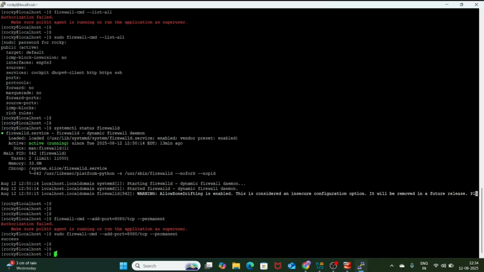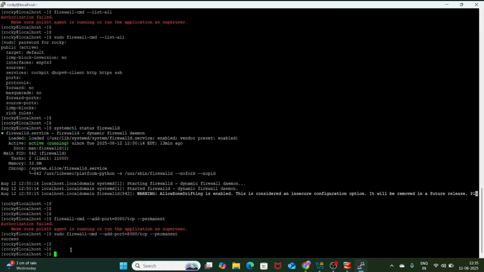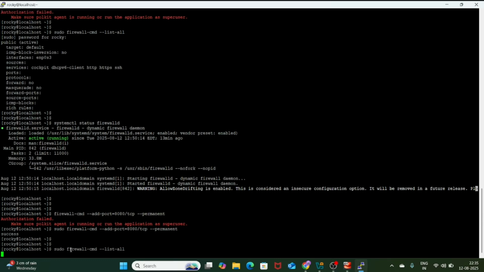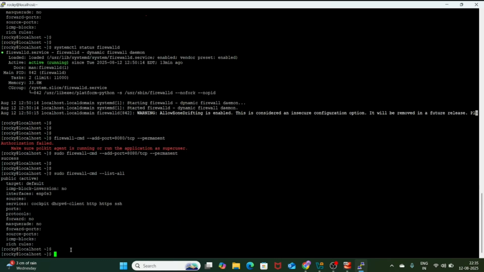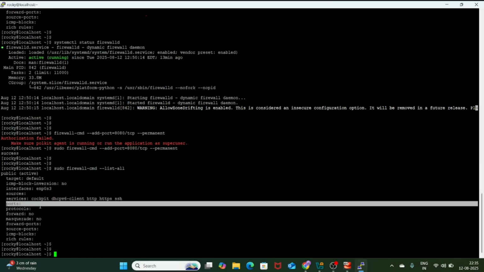Success. You are seeing success here because it's added successfully. Now, how can we verify? As shown here, you can verify that. Let me run this again. It is sudo firewall-cmd --list. Now, if you see under ports, no port is added.